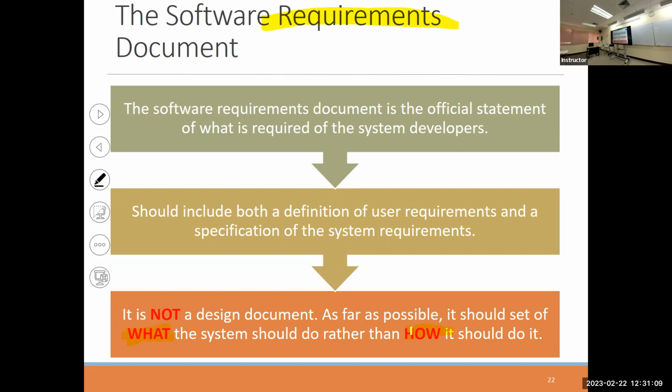For example, it may say that we must use this technology because we need to integrate with another system, and this technology is a must to use. But if you talk about the technology to use, the programming language to use, the database system to use, and so on, that is not requirement. That is design, right? You are specifying how the system should be developed. You are not describing what the system should do.